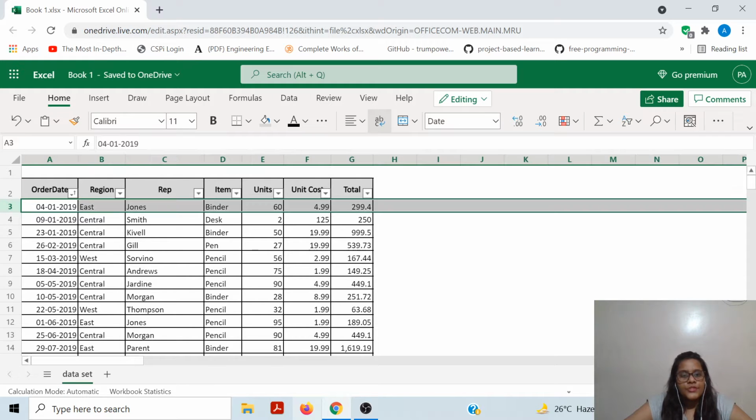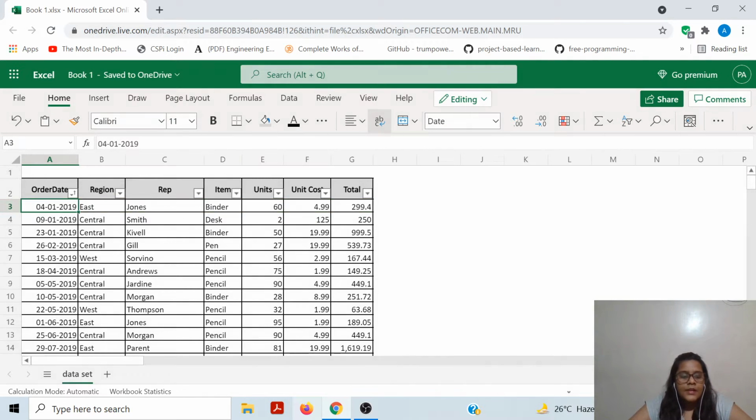If we look at the first row, the data tells us that on 4th Jan 2019, in the eastern region, a sales representative named Jones sold an item, that is binder. He sold 60 units of the binder at a cost of 4.99 each, therefore making a total sales of 299 rupees.